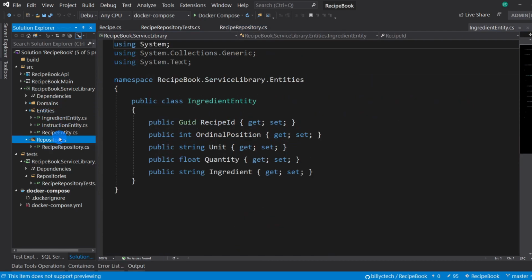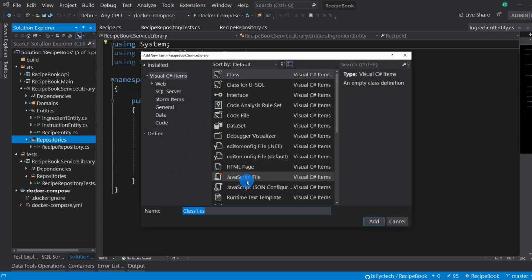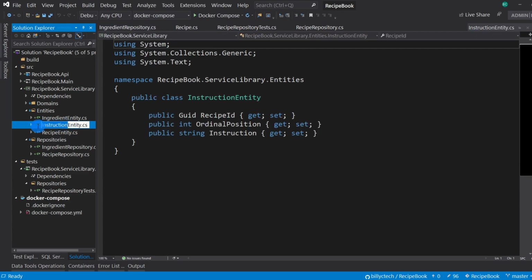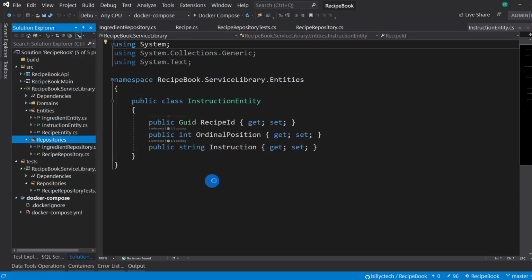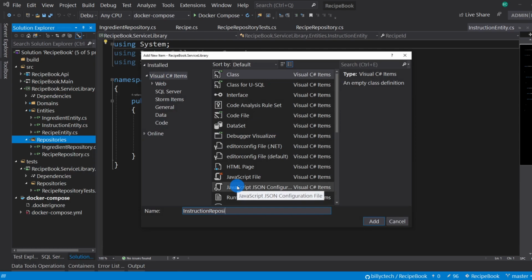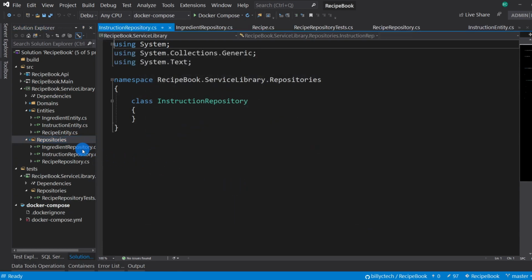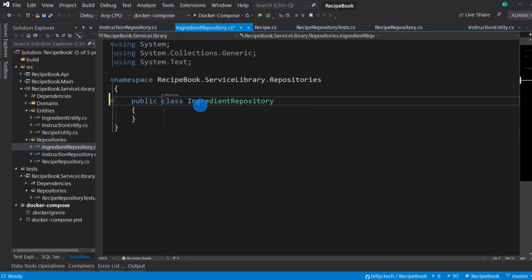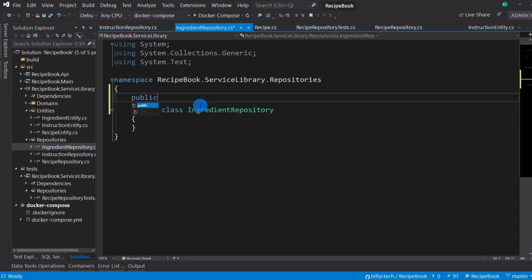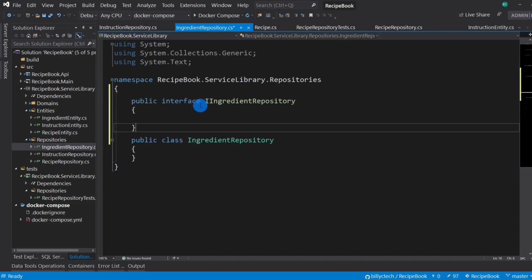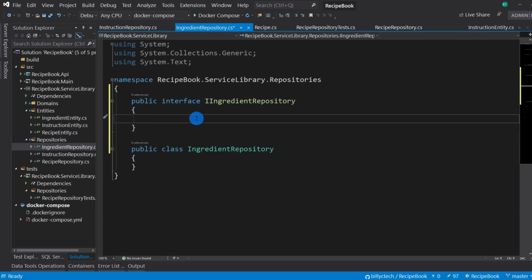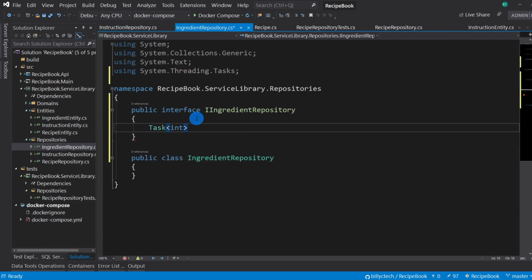So I'm going to copy ingredients and add new class, repository, and same idea, instruction repository, and let's focus on the ingredients one first. Here, let's make it public again. Create an interface. And we're going to be focusing on the insert. So task, resolve namespace, insert, and rows affected, obviously, insert async.